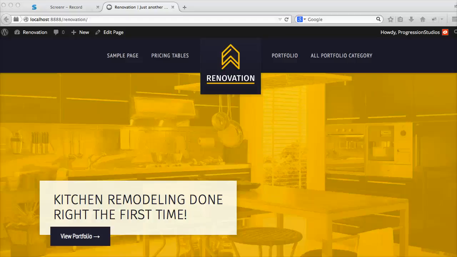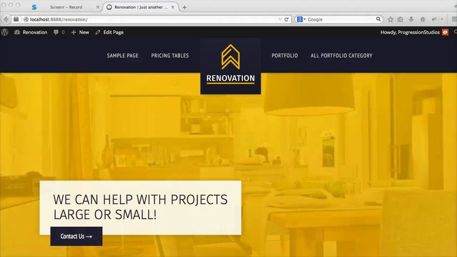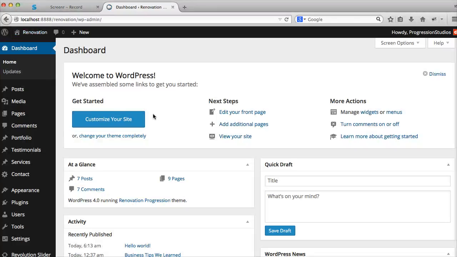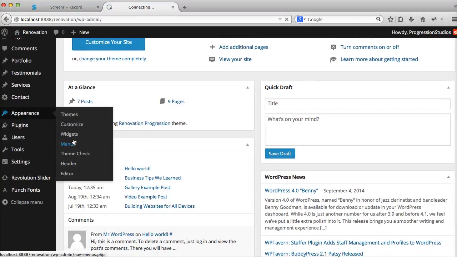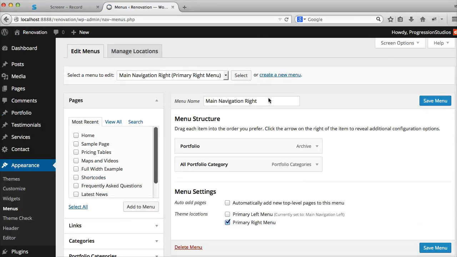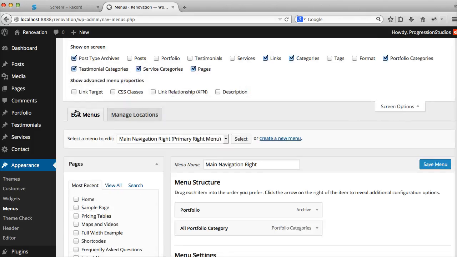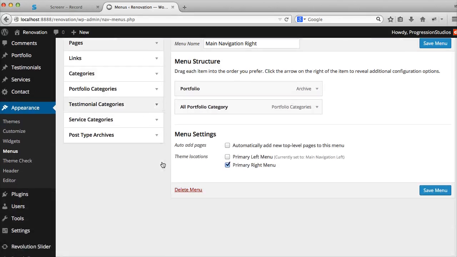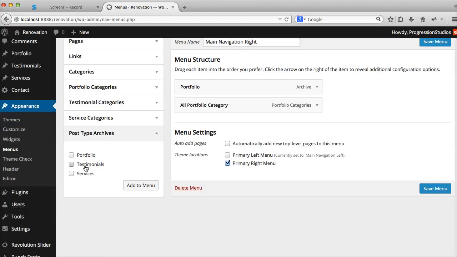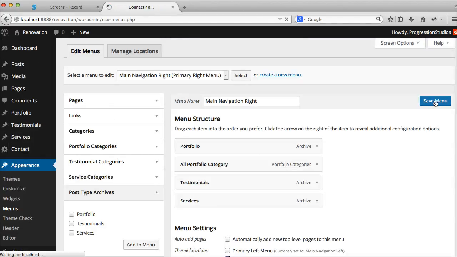All right, I'm going to go over your testimonials and services. So they work exactly the same, so I'm just going to go over them together. Under appearance and menus, we can add them to our menus. Again, make sure under appearance and menus you have post type archives added, and you can link to your testimonials and services from there. So go ahead and add those to our menu.